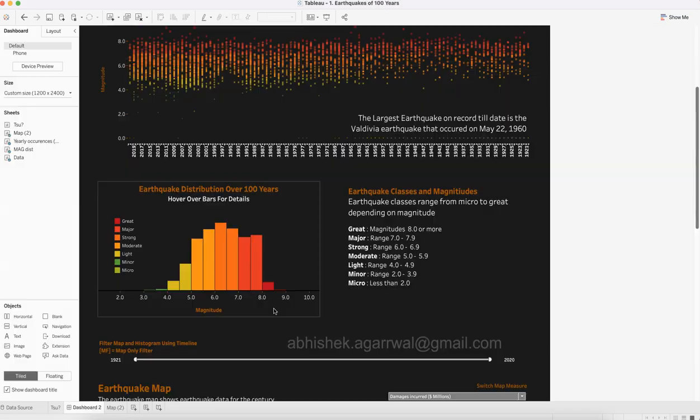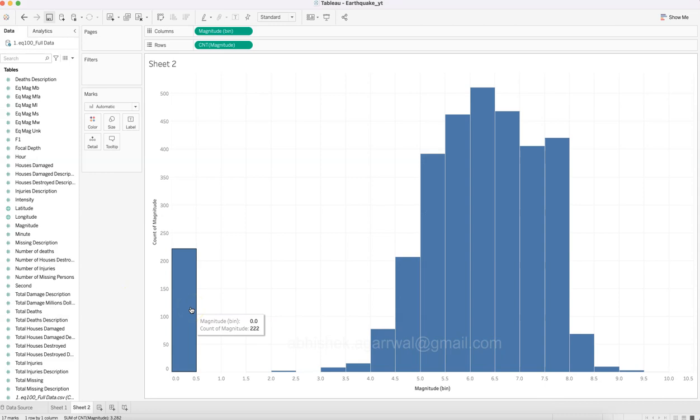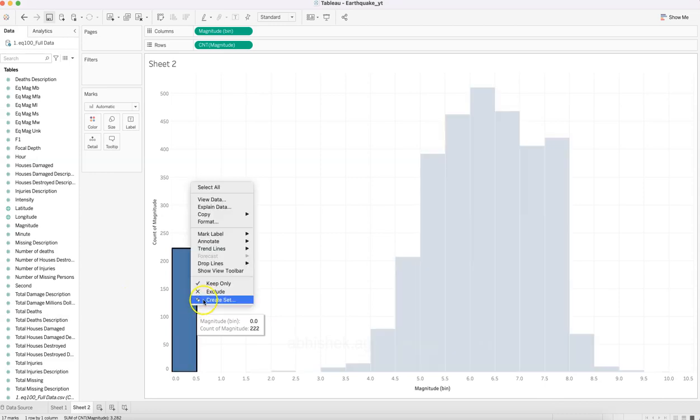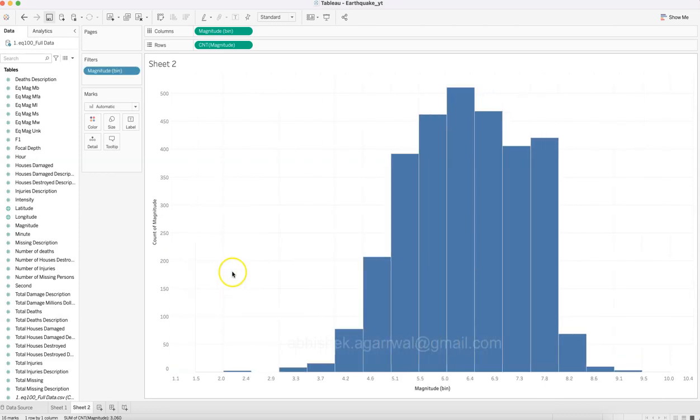Now if you go back, you don't see 0 over here. It is starting from 2. So they have excluded this, so I'm going to exclude this too. Now the visualization is similar to that.